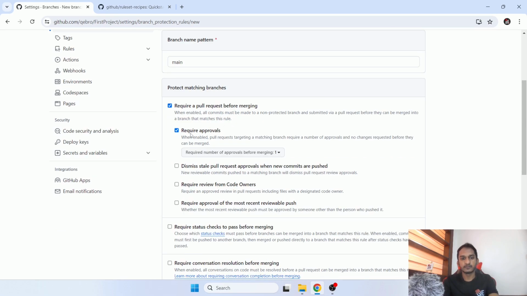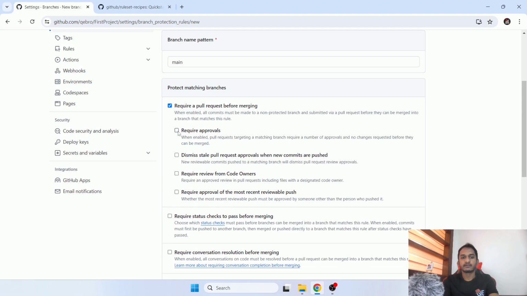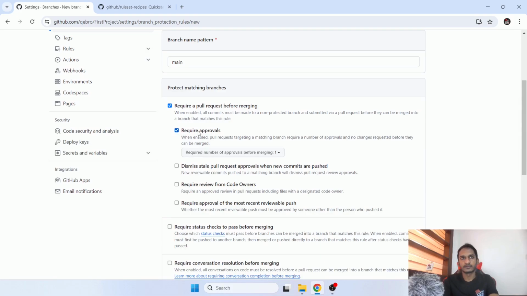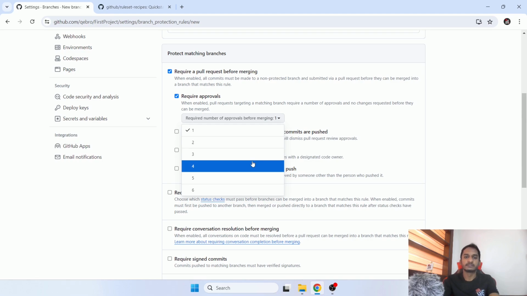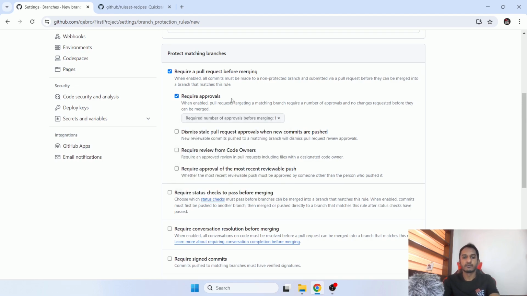Then under that, there is an option for approvals. That you can separately enable or disable. So now we have enabled a pull request for merging, and then you can enable approvals as well. From here you can select how many approvals you need, 1 or 2, likewise the number of approvals. This number of approvals means, as I will show in the pull request, you can assign approval people. You need to assign this number of approval people for the pull request to be eligible to be merged. So that is the require approval option.